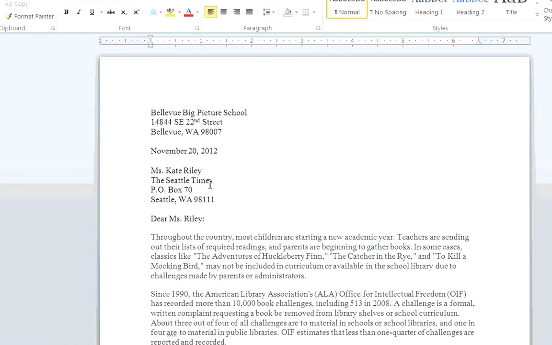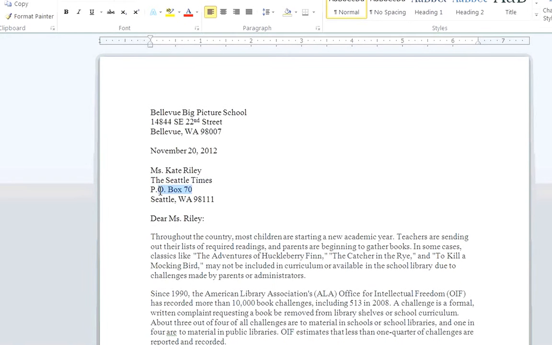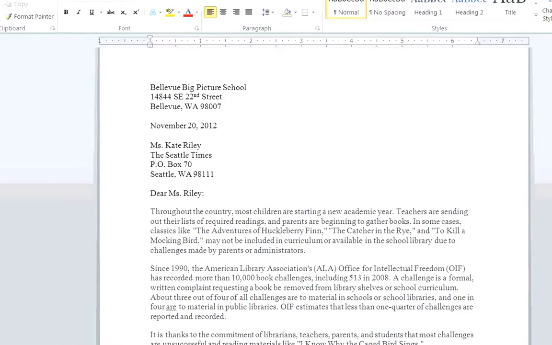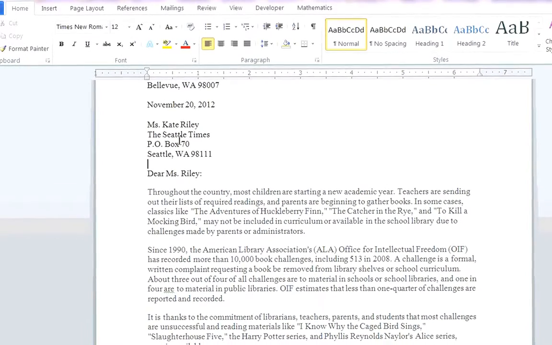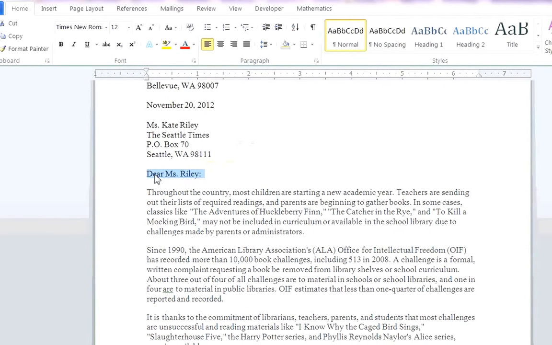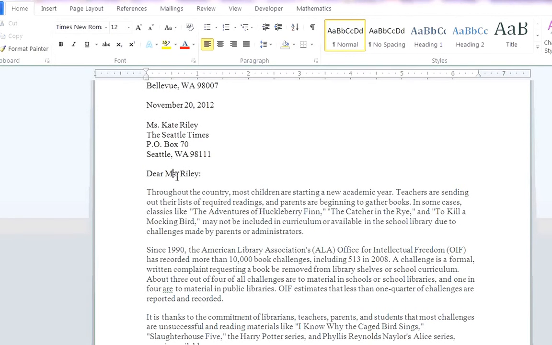So here's Ms. Kate Riley, the Seattle Times, P.O. Box 70, Seattle, Washington 98111. This is a letter to an editor of the Seattle Times. Skip another line after their address, and then you have your greeting. These greetings start with Dear, Mr. or Mrs., or Ms. or Miss, and the last name followed by a colon.